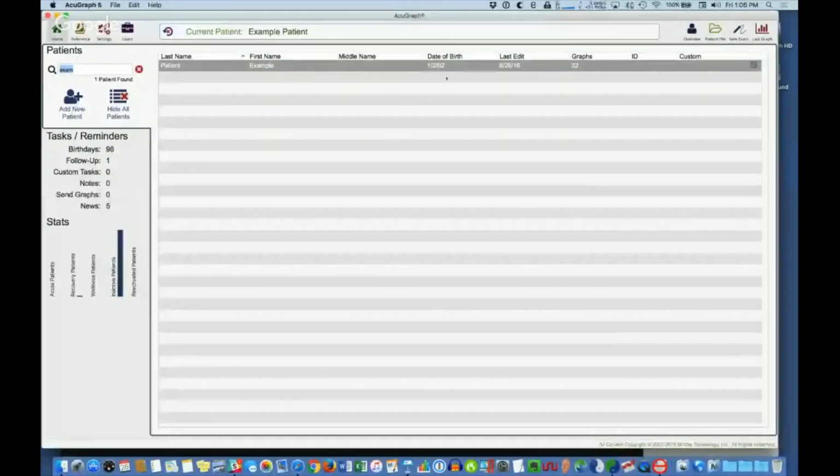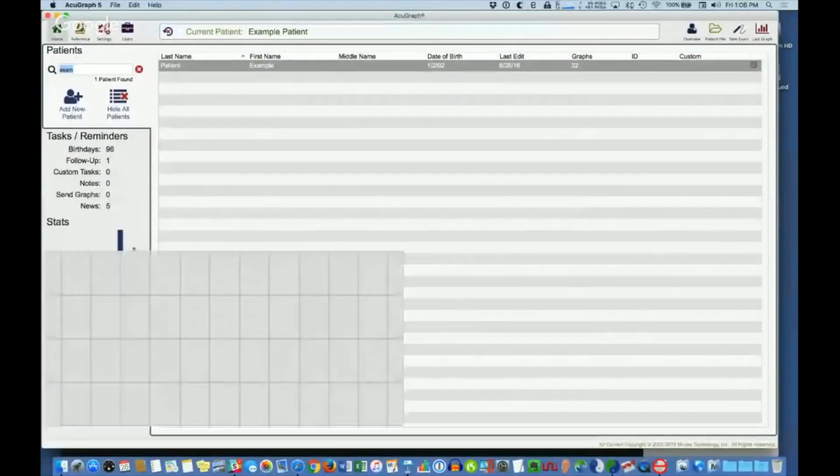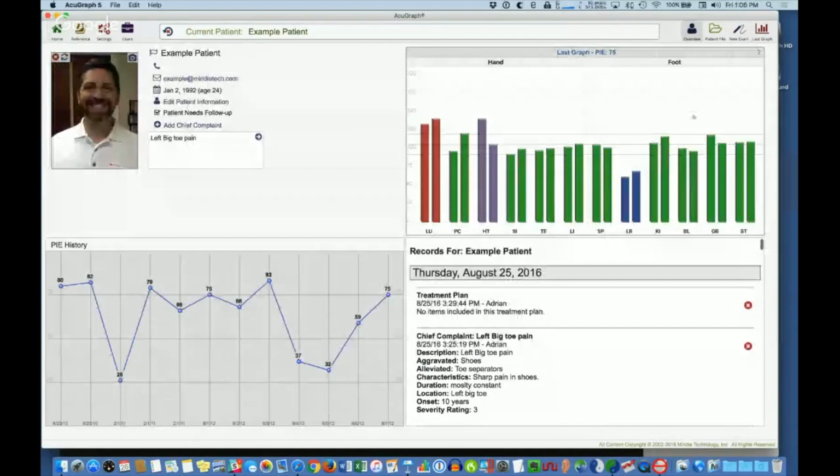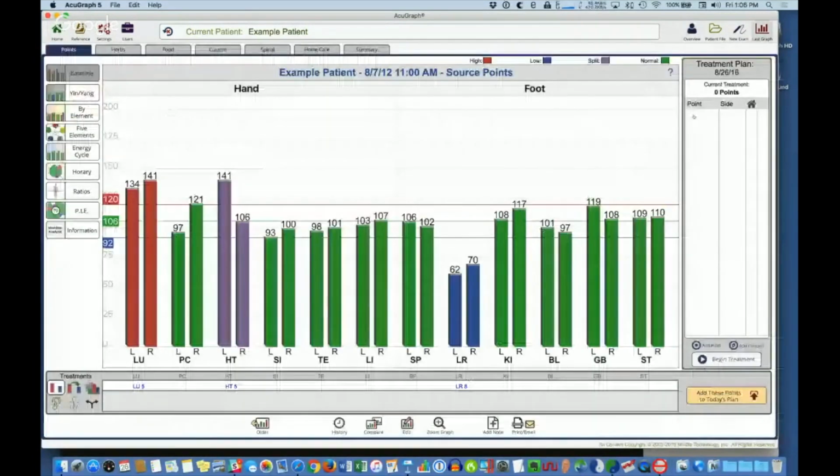Okay, so I'm going to go back here to my patient overview, and let's say I've just done this graph on this patient. Now, you say that you balance the graph, but you also want to add the same protocol every time. Well, the quickest way to do that is right here, because over on the right side is where you build your treatment plan. So let's suppose I'm going to balance the graph. There are some points recommended down here underneath, and I click the yellow button, add these to today's plan.